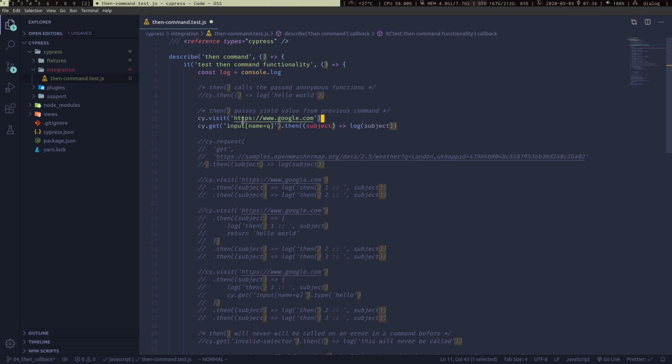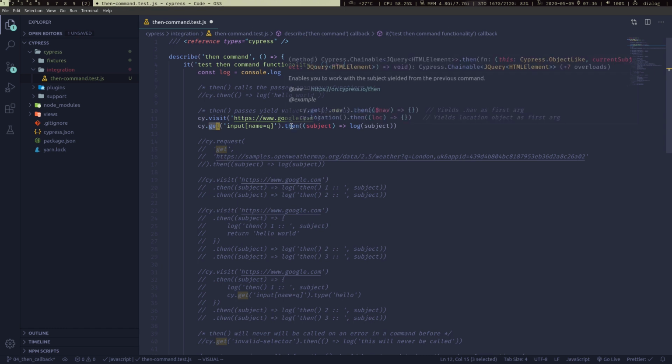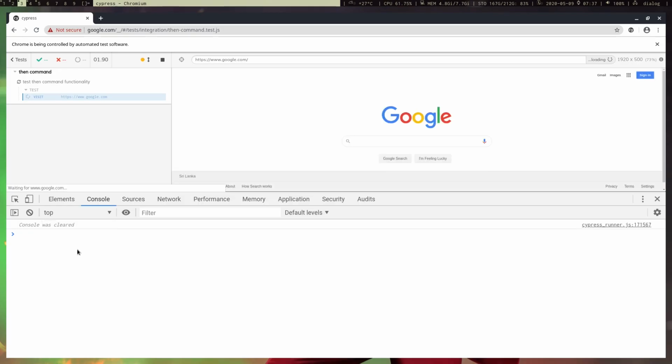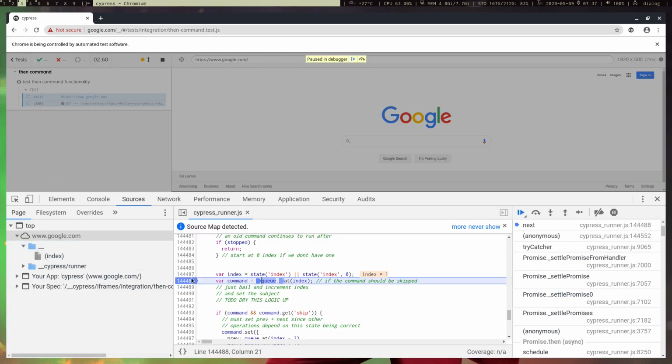In the second example, I'm visiting Google, then I'm getting the search box element. So the get command is going to search for elements using this selector, and it's going to yield that value to the next command, in this case then. Now then is going to take that yielded value and pass it to our anonymous function when it's being called. Now let me save it. It actually stopped here.